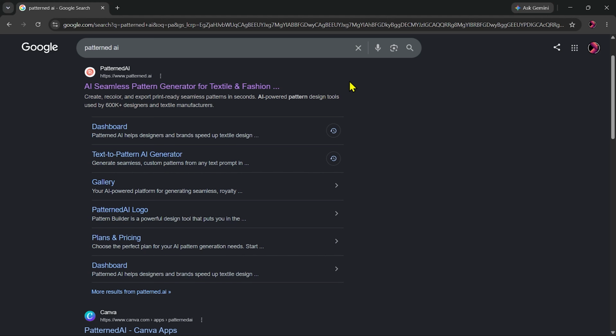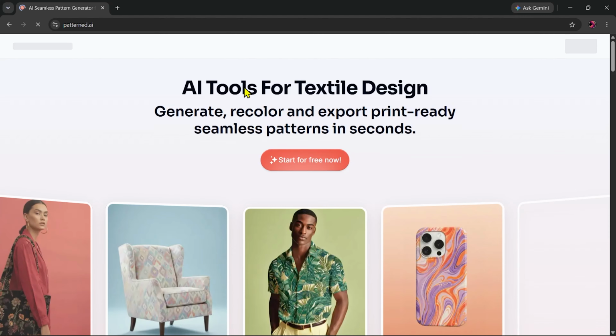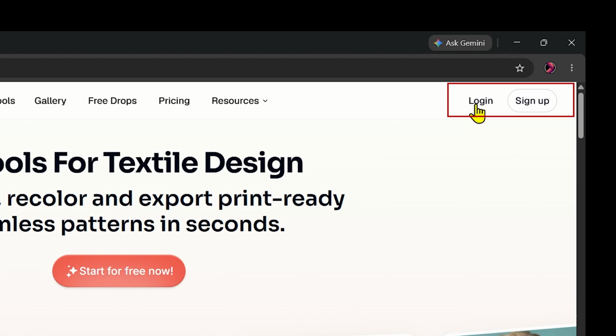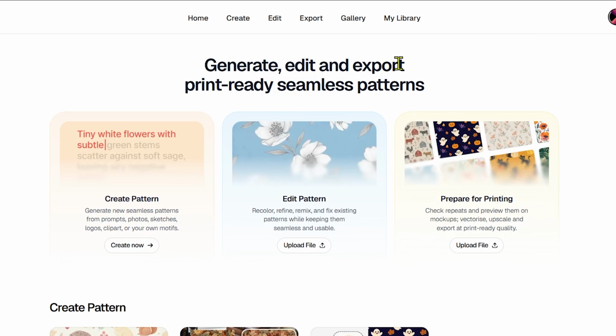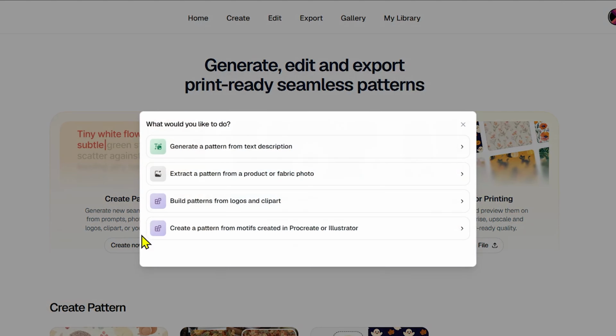Search for PatternedAI and open patterned.ai or use the link in the description below. Next, click Login or Sign Up and continue using your Google account. Once you're signed in, click Start Designing. To create a pattern from a prompt, click Create Now, then select Generate Pattern from Text Description.